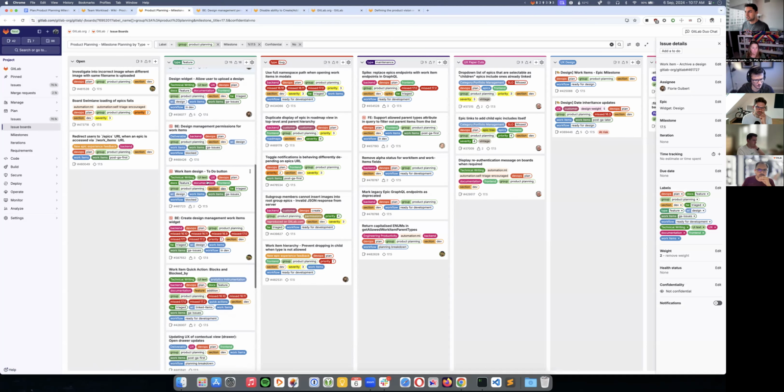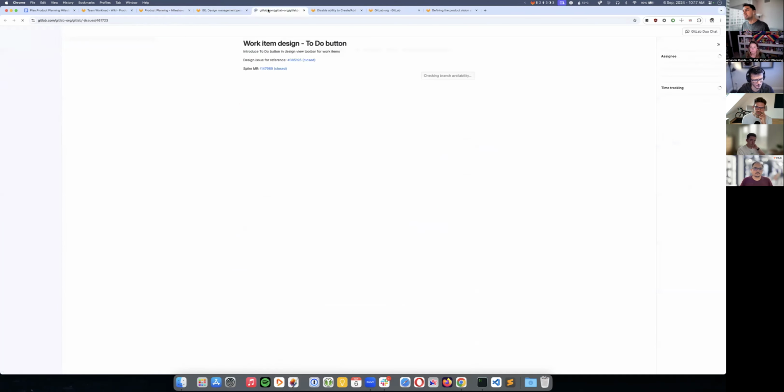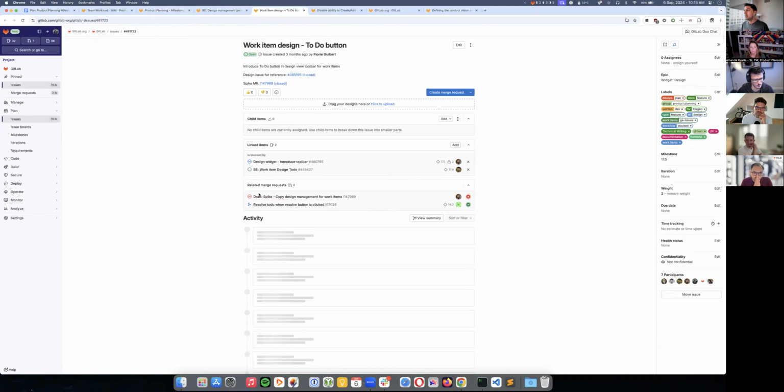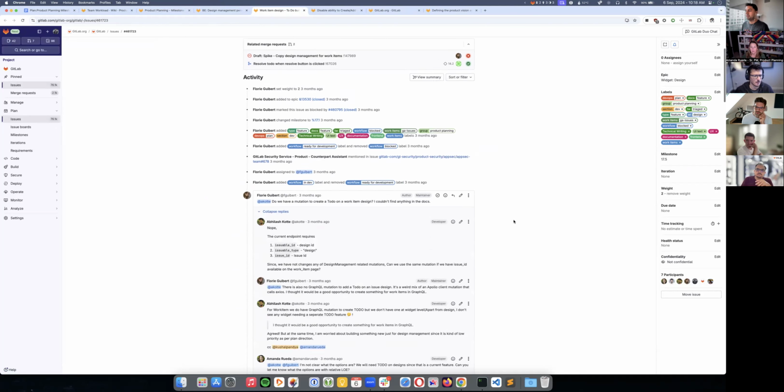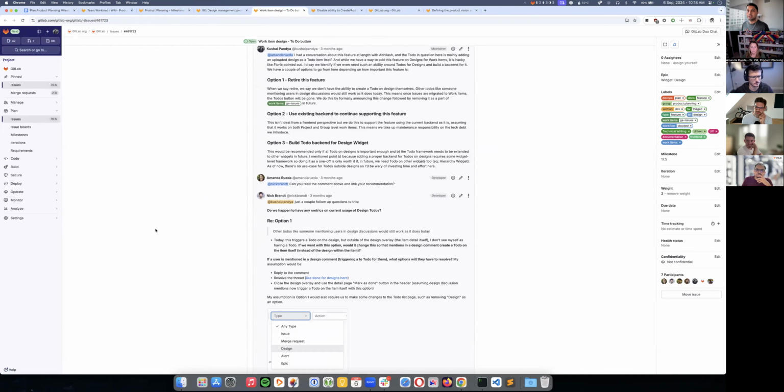And then there is this to do button. The to do button is front end support once backend is available. Backend is already assigned to Abhilash for 17.4, which means that front end can pick it up in 17.5. So Rajan, I'm going to... sorry, go ahead.